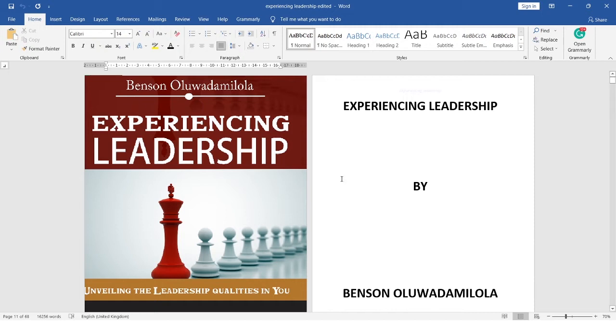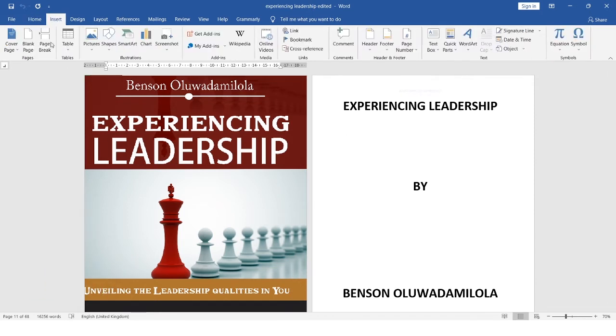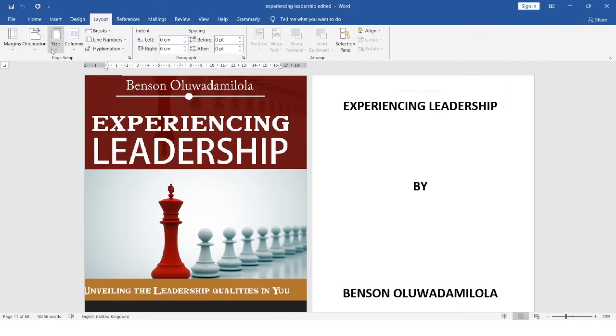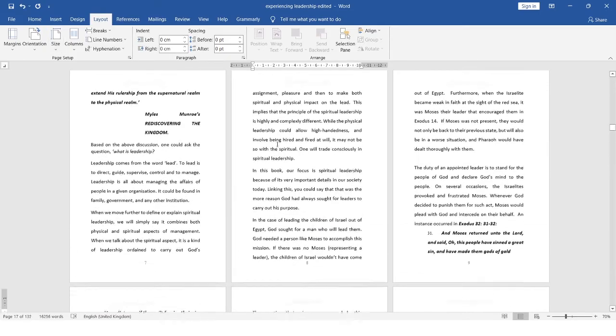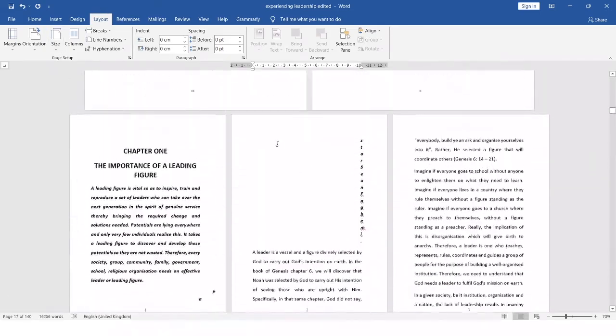So what I'm now supposed to do is to turn this page orientation to A5. So when it turns to A5, then it can now become A4. It will be placed on an A4. So how do I do that? I just have to come to layout, and then size, and then change it to A5. So I now have it in A5.